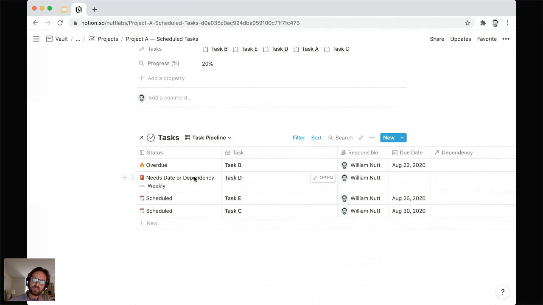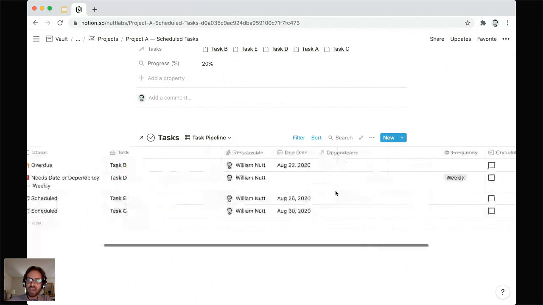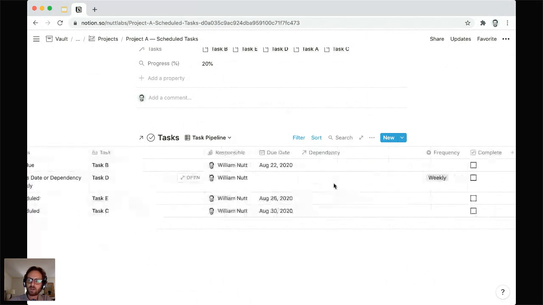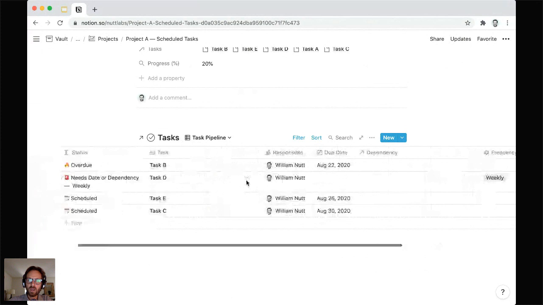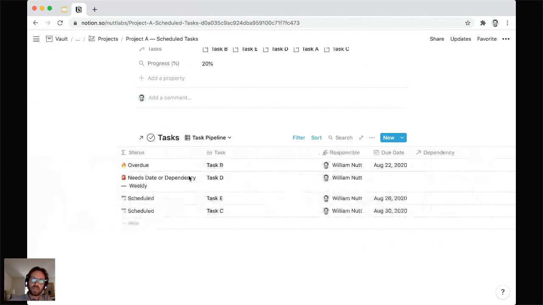So this view provides all of the essential properties that you'll need to manage your tasks, including the ability to assign dependencies, and you'll have your frequency information, and of course, schedule a due date, or if you are adapting this for personal use or independent business use, that'll be a DO date.